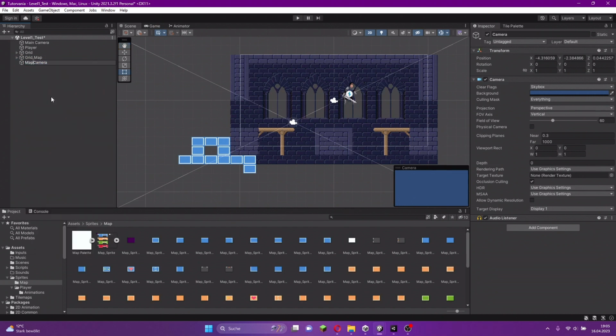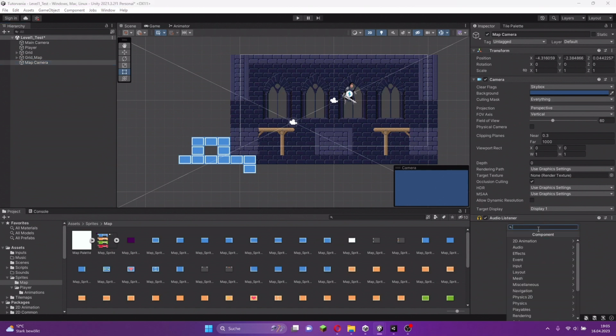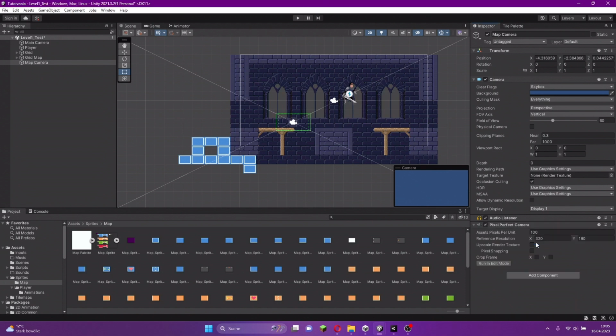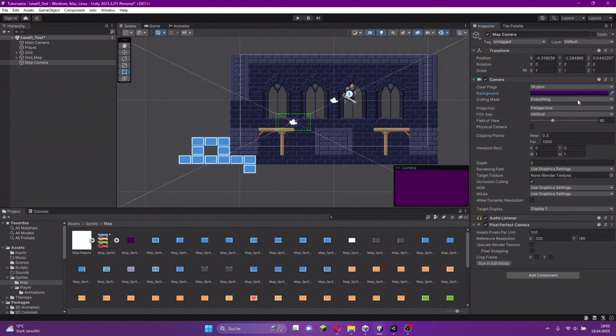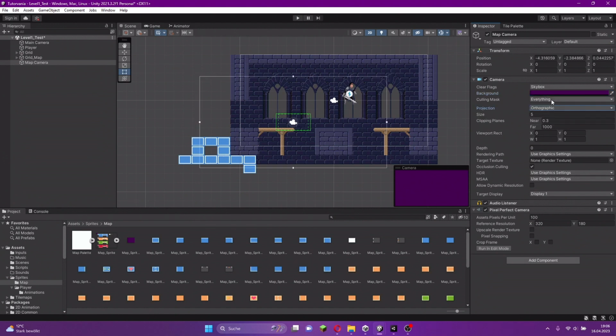Rename it to map camera, and it's probably a good point to use pixel perfect camera. And now we have some things we have to clear. First, I want to use another background color. This is our background color for the map. I just like that color. The next thing is projection, orthographic.